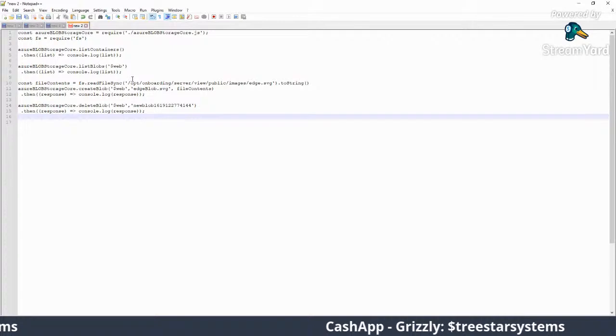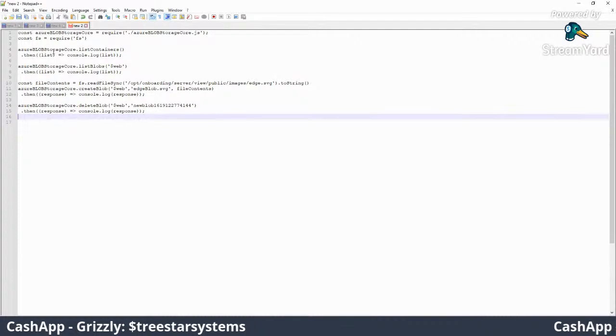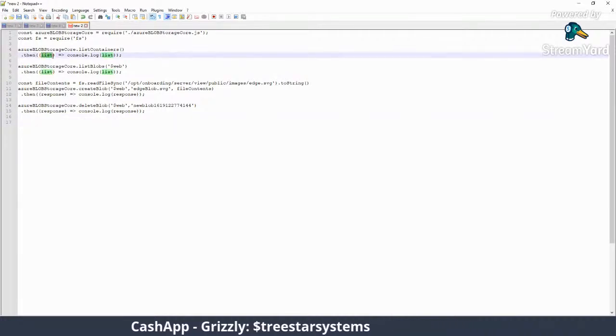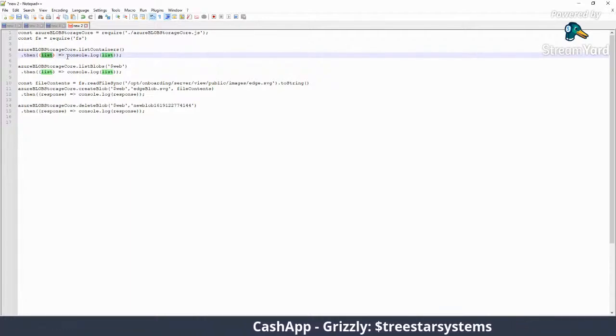So in this case, Azure Blob Storage Core, this is an asynchronous function, so therefore it's thenable. So I can actually do then and pass the resulting list as a parameter to a function, an anonymous function. And then that anonymous function just console logs the list.